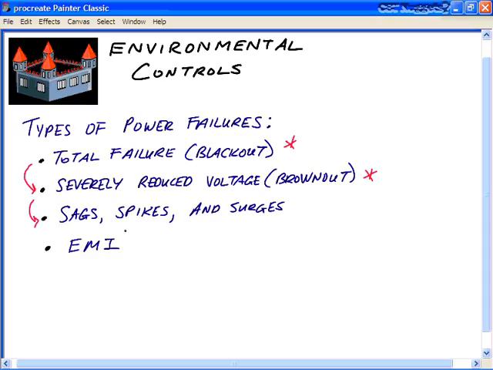Then at the low end of the spectrum, as far as environmental vulnerabilities go, we have EMI, or electromagnetic interference. This is caused by electrical storms or noisy electrical equipment like fluorescent lighting, radio transmissions, or motors. This interference can cause your systems to hang or crash, or cause damage similar to that with sags, spikes, and surges.